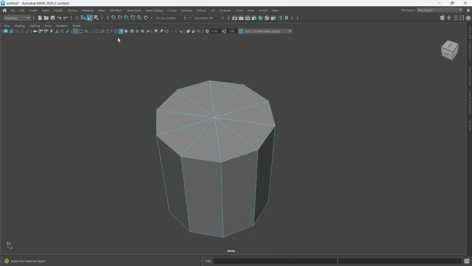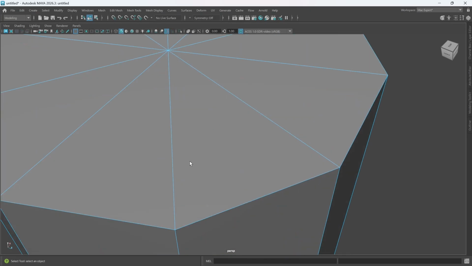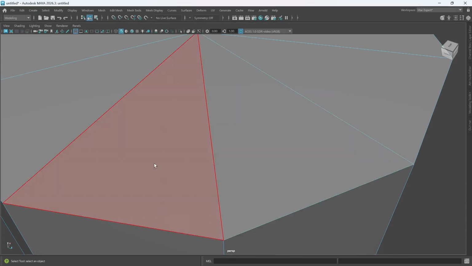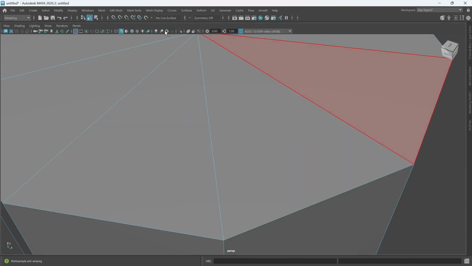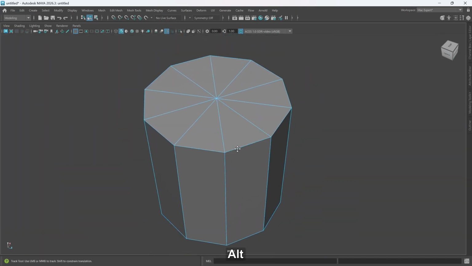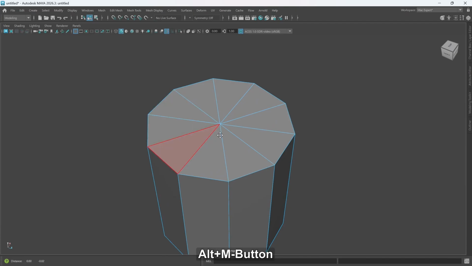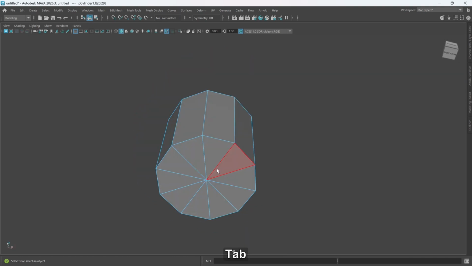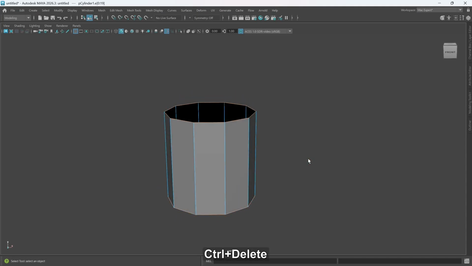mode, we can turn on anti-aliasing to get rid of those jagged edges. Let me zoom in closely so that you can see that this is without anti-aliasing and this is with anti-aliasing. You can now see how solid those edges are looking. We're just going to paint select the face and also paint select the bottom face and hit delete.